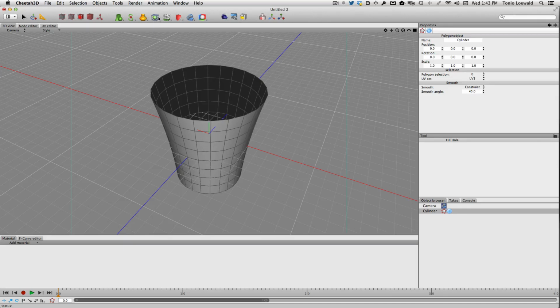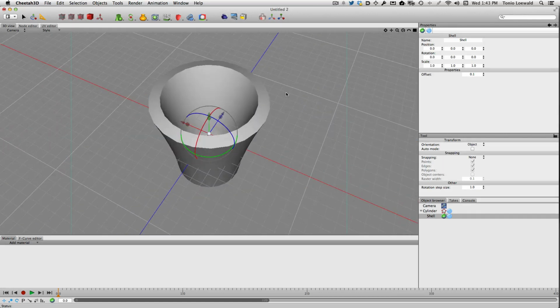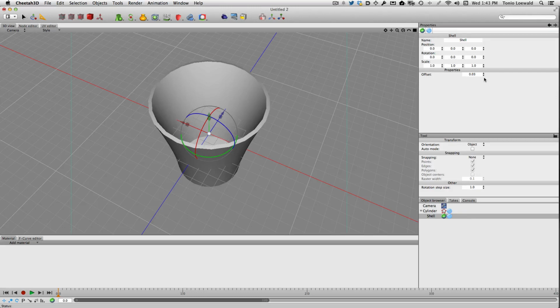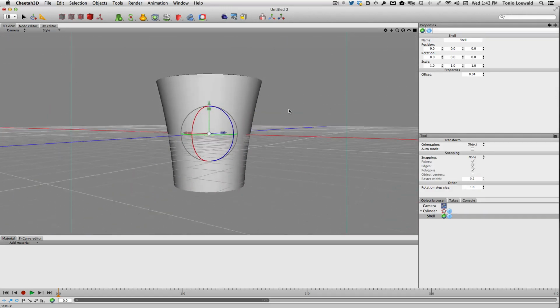So I'm going to use the shell modifier, which is over here, which gives a polygon thickness. It gives it 2 sides. But that thickness is a bit too high, so I'm just going to scroll this down until it's 0.04, and I think that looks pretty good, so I'm going to stick there.